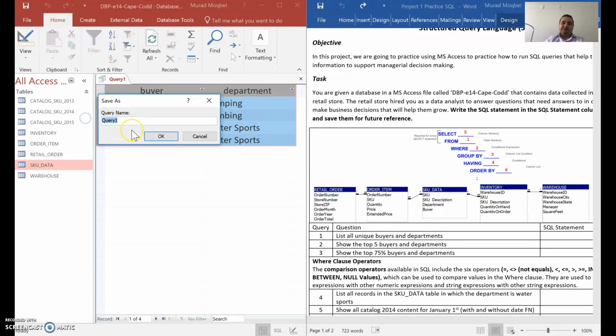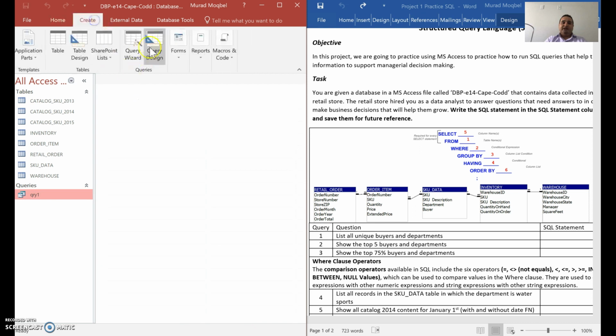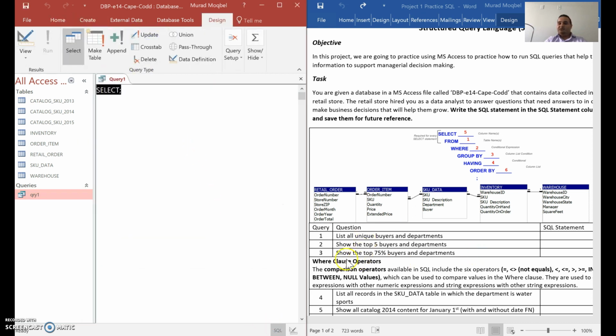Some people like to use a prefix, an abbreviation for query, and then you can say query 1, and save it. It will appear here, and then you can submit this file, the Microsoft Access file. Now you can close this and go back to query. Now let's look at the second question. It's asking me to show the top 5 buyers and departments.